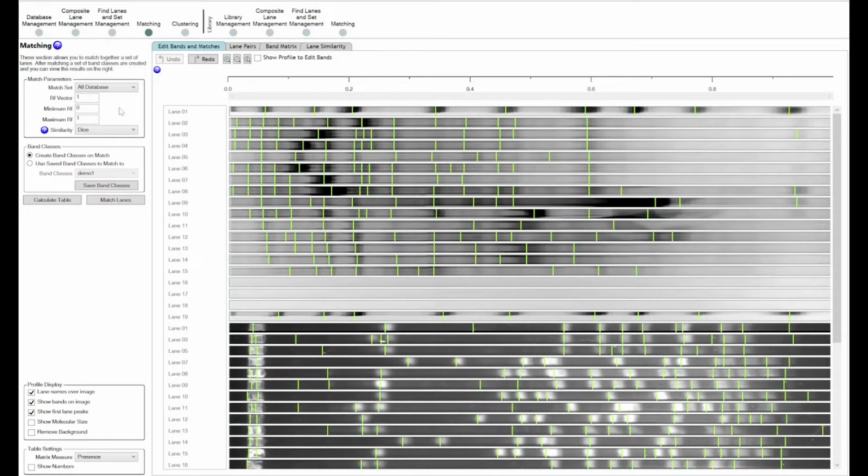So a good example of that would be QC of raw materials. If you're expecting to see, or you're expecting not to see, certain bands show up and they did as your database grew, those would be identified and matched.